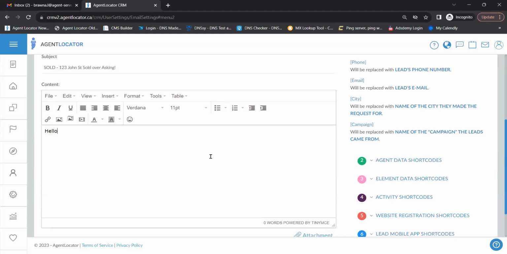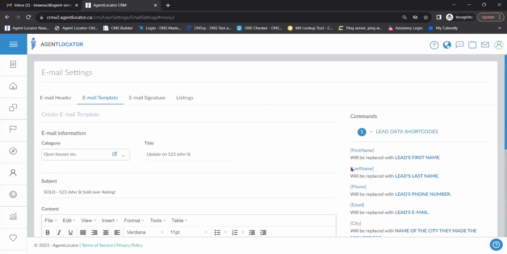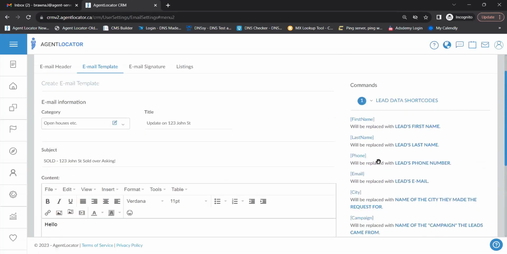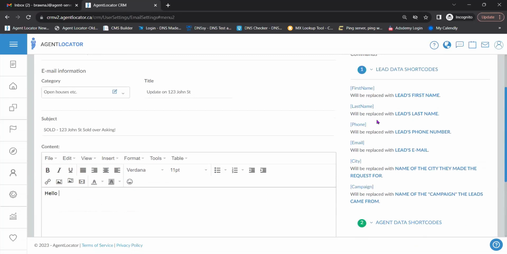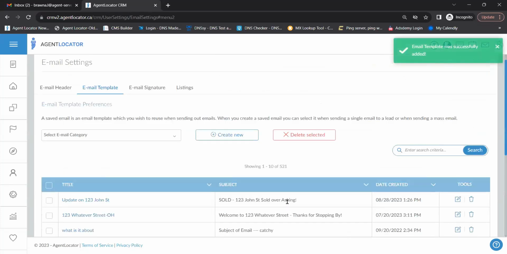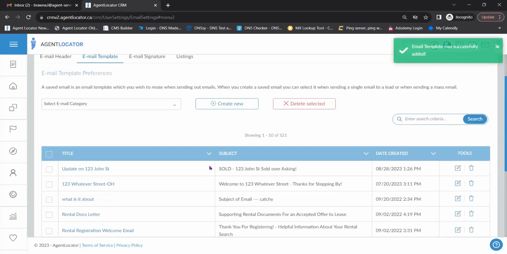So I'm going to go hello. And then you'll notice over to the right here that there are all sorts of different commands. These are what we call short codes. So what you're going to do is you're going to drag and drop the first name short code so that whomever you're sending the campaign to, the system is going to automatically fill in that first name. Okay. Then you're going to type your email, whatever that is, and then you're going to hit save. So now we have our email created.